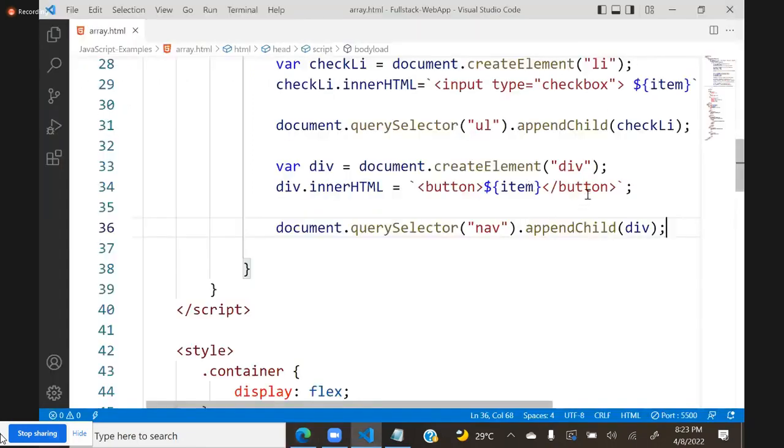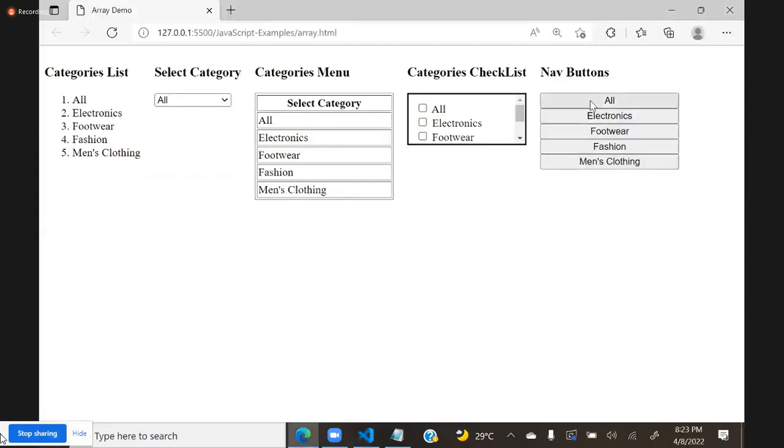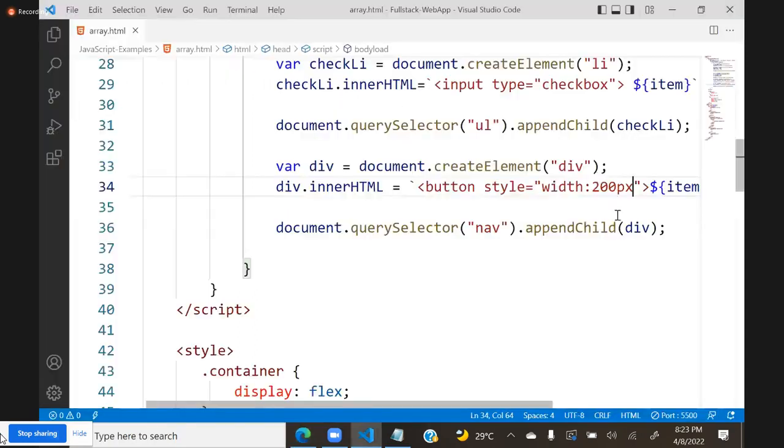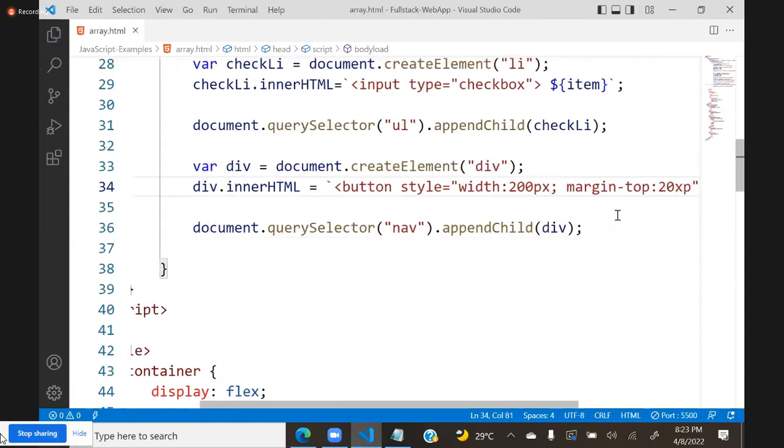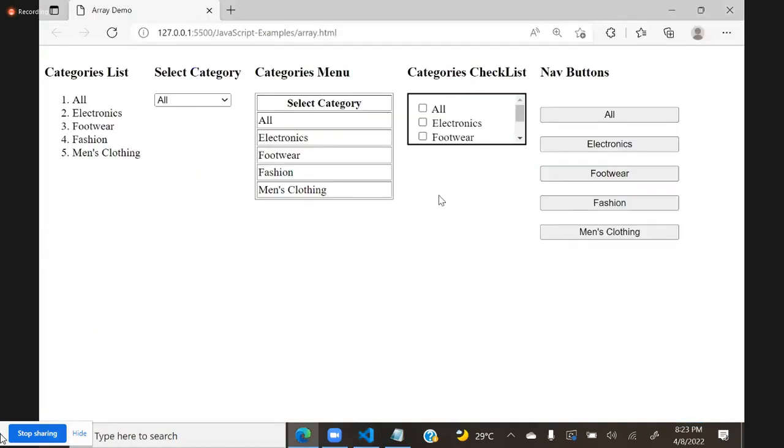Right? Of course, when you define this, you can put style is equal to width some 200 pixels. It will put that style for all of them. We can add the styles directly here. Say margin top as 20 pixel for every item, 20 pixel directly. It will give like this. We can dynamically create buttons. We can dynamically create headings. We can dynamically create checkboxes. We can manage that dynamically and configure it dynamically. This is very important in JavaScript.